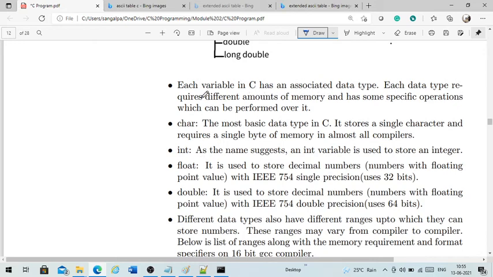Each data type requires a different amount of memory and has some specific operations which can be performed over it. Here is the most basic data type in C, char. It shows a single character and requires a single byte of memory in almost all compilers. A single byte of memory will be allocated for char. For integer, as the name suggests, an int variable is used to store integers.